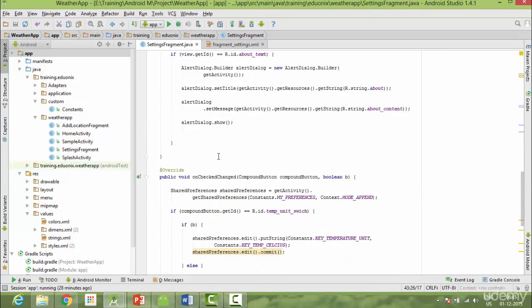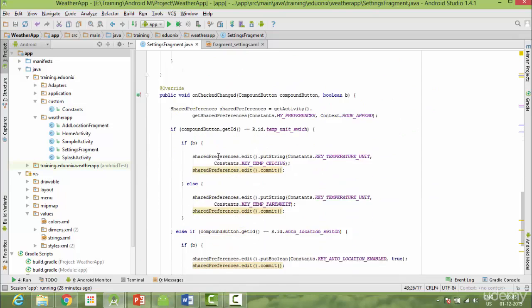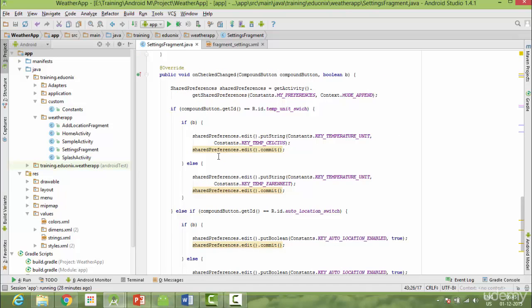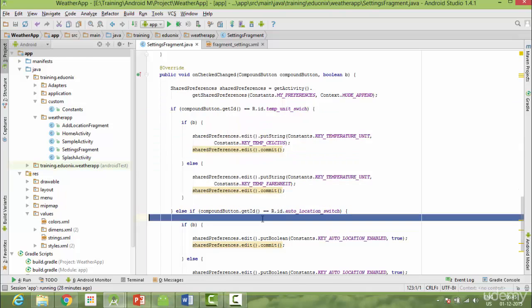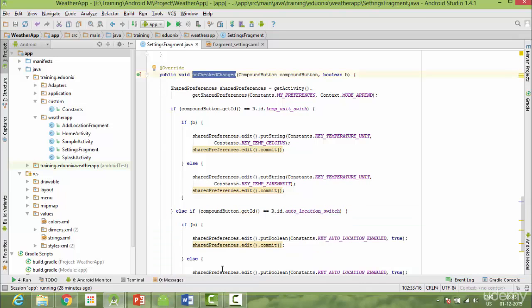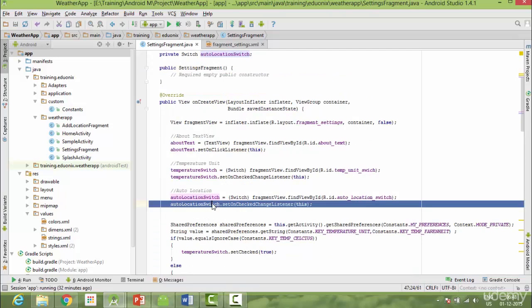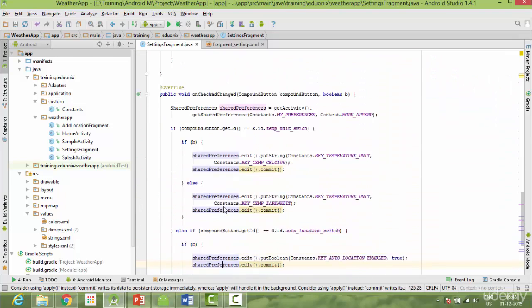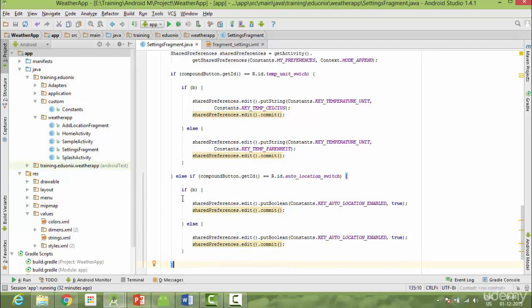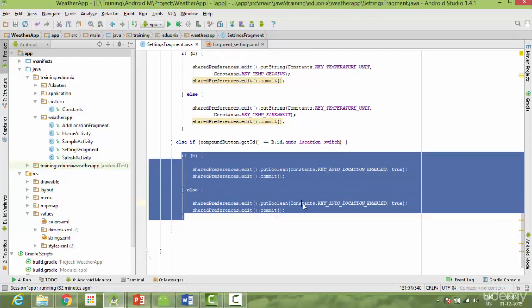Now let's implement the listener for the temperature unit switch as shown. We are storing the unit in shared preference under the key temperature unit. Now let's implement the listener for the auto location switch as shown. We are storing the value in shared preference under the key auto location enabled.